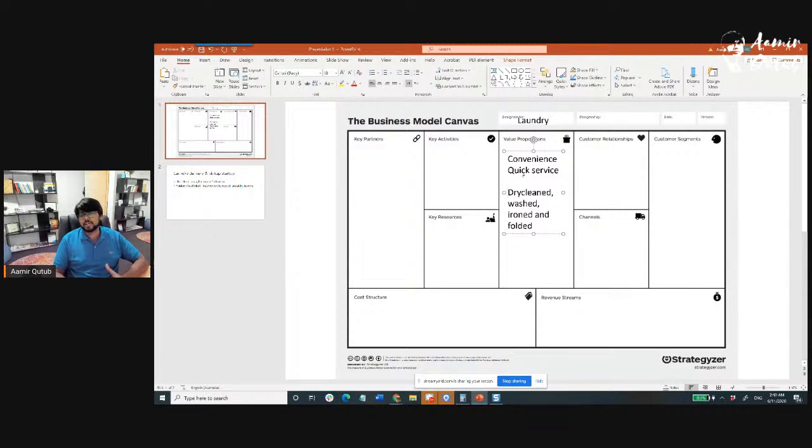So the value proposition that you are providing is dry clean, wash, iron and fold on a press of a button in the application. All they have to do is just press a button, and then your van would go there, pick up the clothes, and take it from there. So the very first thing that we enter in the value proposition itself is the value that you are going to provide to your customers.